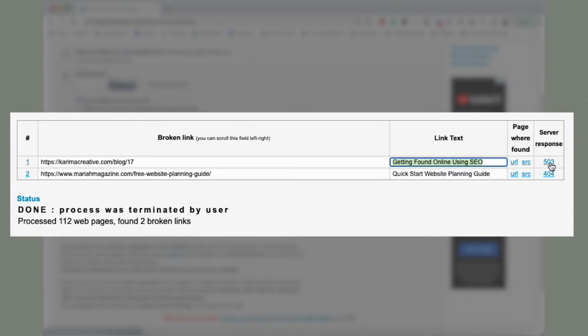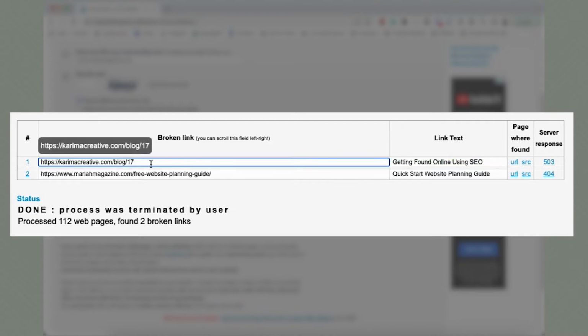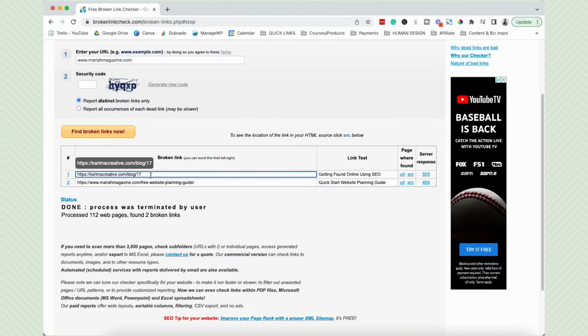This one is a server response 503. If I'm correct, a 503 is basically like the browser couldn't really follow that link at the moment. It technically might not mean that the link is broken, but this person's server could have been under maintenance or something like that. So with that being said, before you go in and fix any of these broken links on your website, just double check that they are actually broken.